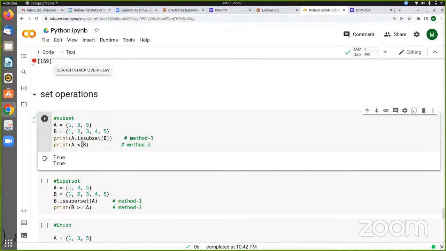Right? So let's say this is the condition. Now, what should this print? These are two methods to say that A is a subset of B: A.issubset(B), or our normal mathematical operation, A less than or equal to B. Both should be true.